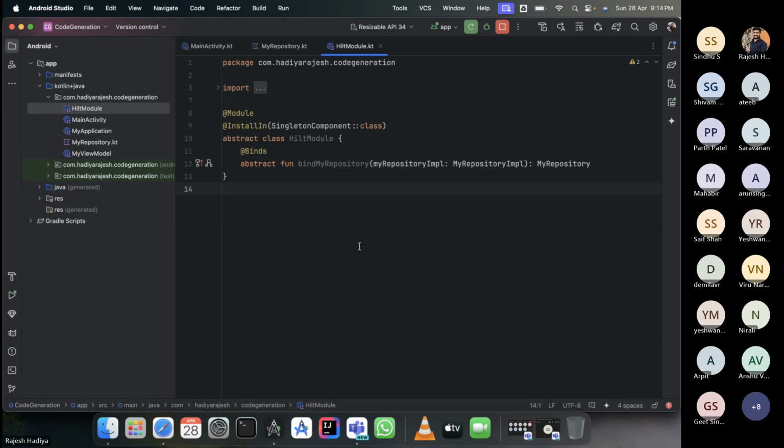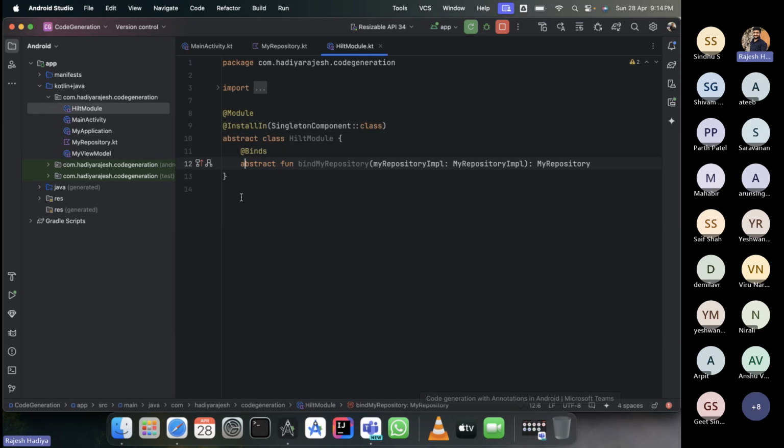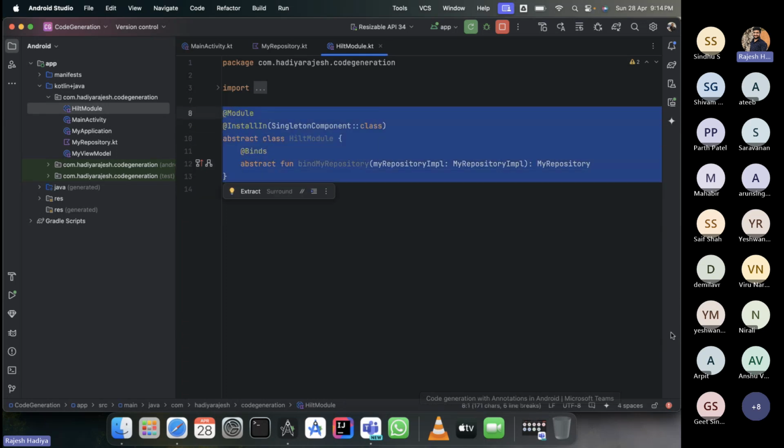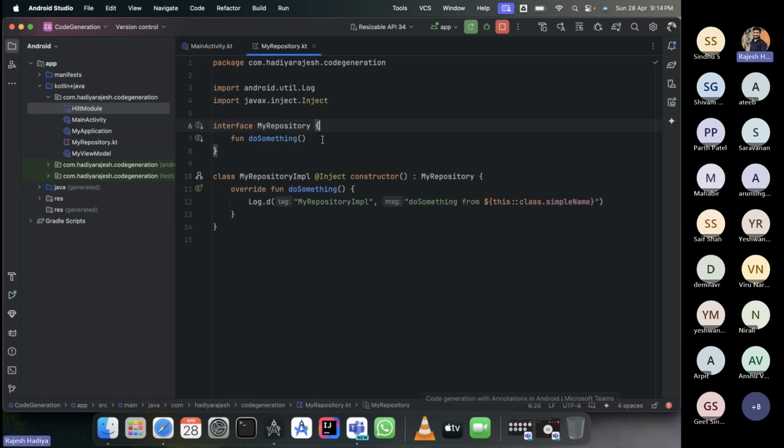That is something we don't want to do, because this is a laborious task, and as developers we really don't want to do these things. What we want is to automate this whole process of binding. The way we are going to do this is using an annotation processor, which I'll explain.